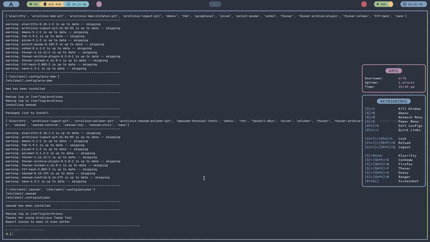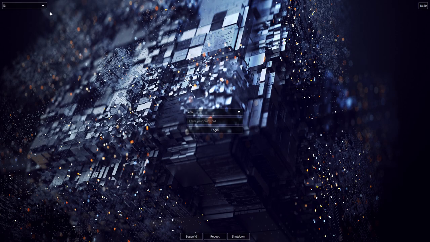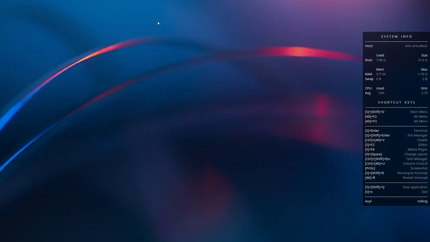Nice. Quit. Super X is not gonna work. Super Shift Q is working. And then Xmonad. Now it's gonna work. Okay. Just wondering. Alright. So this is our Xmonad.